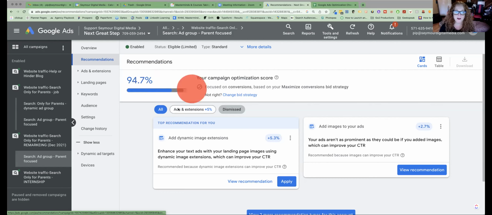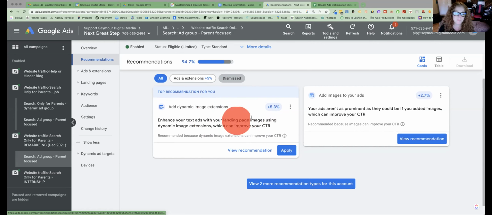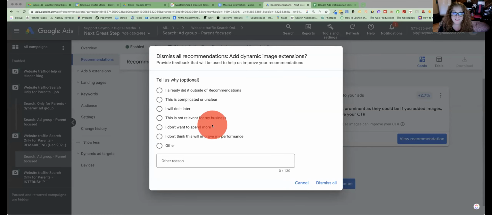And so I would read the recommendations. Some are good. Like, this is great. I do want to add an image extension to my ad because I think that's great. This is saying add dynamic image extension, but this is related to adding a different campaign, and you don't want to do it. But I would just dismiss, and I don't have to give a reason.